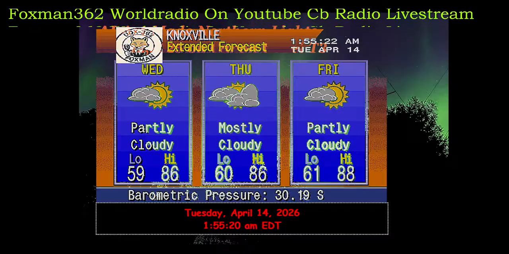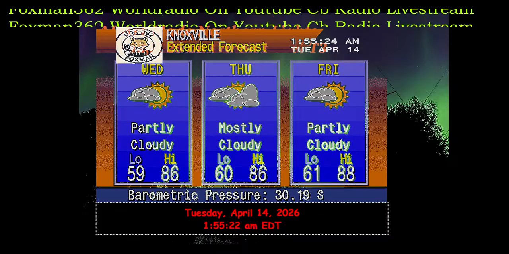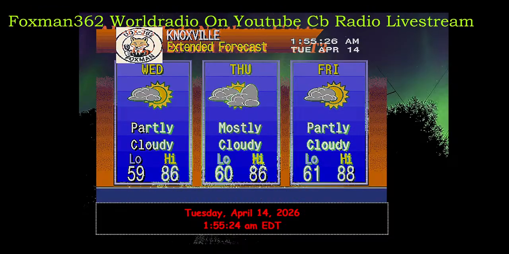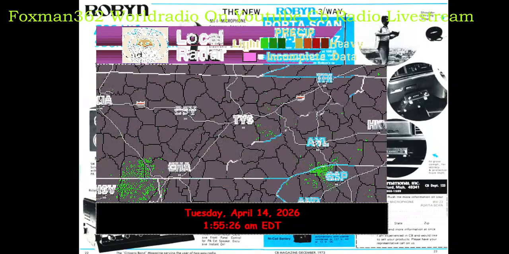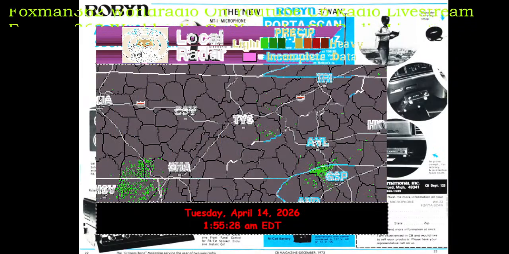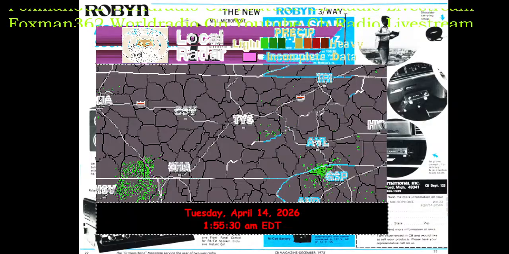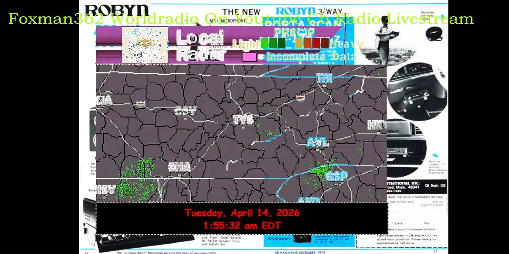Yep. Yeah, I just want to let you guys know, this is pretty cool. And we got the forecast looking good. And it just changed. See, you guys can see the temperature change. It updates every hour. The time is right.